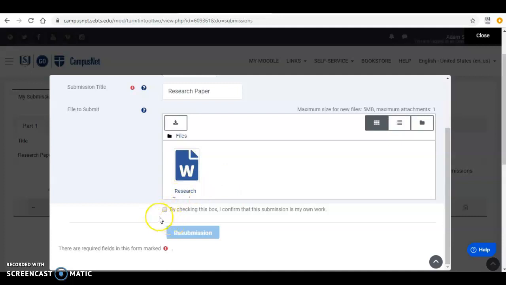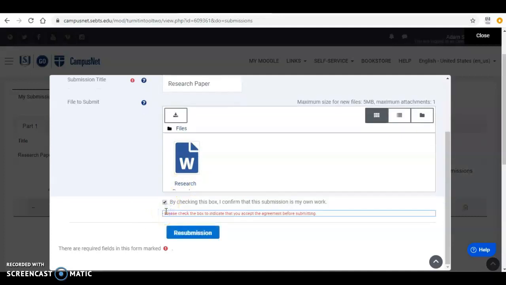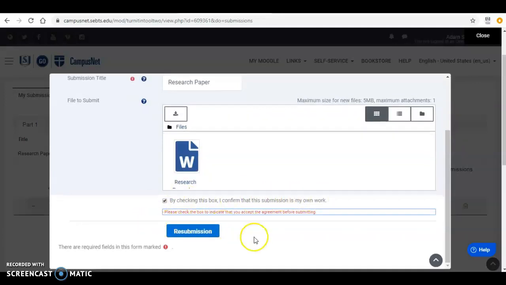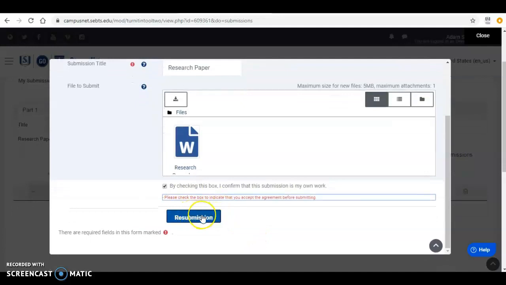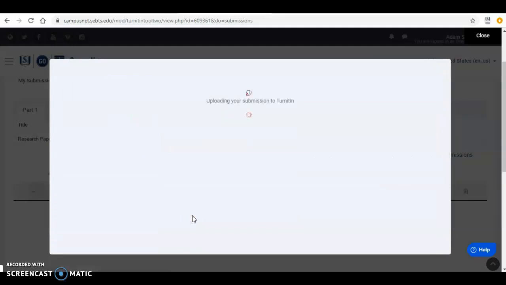Before you can submit and turn it in, you do have to click this box here. By checking this box, I confirm that this submission is my own work. And then you will click, in your case, this will say submission. This says resubmission right now. I'm going to click that box.